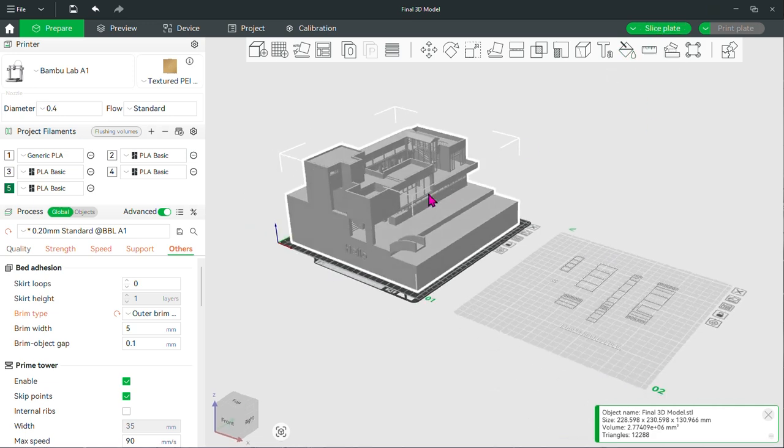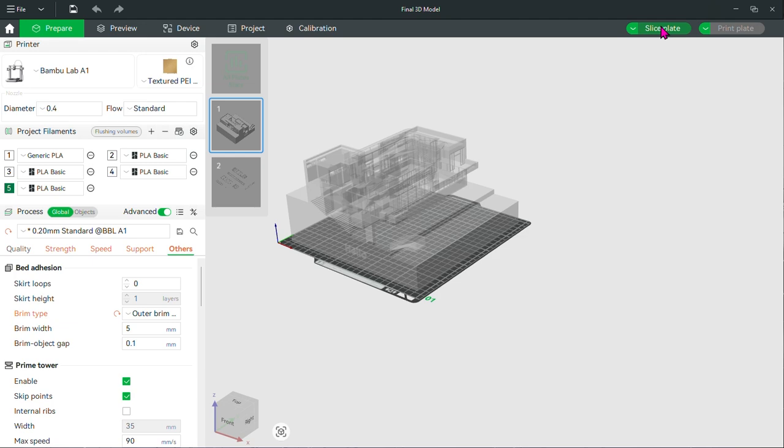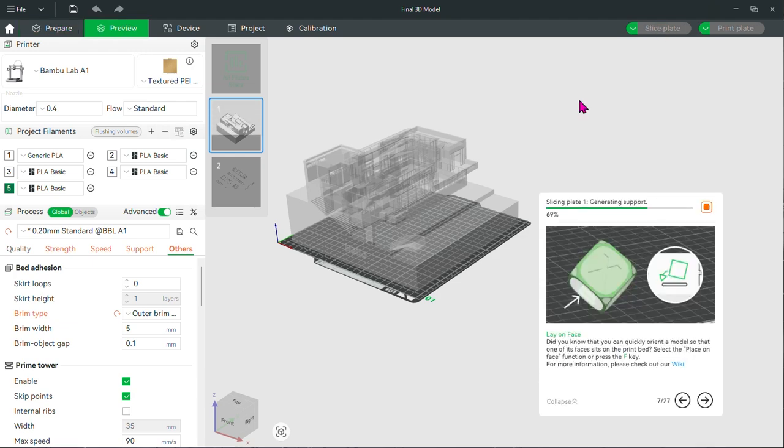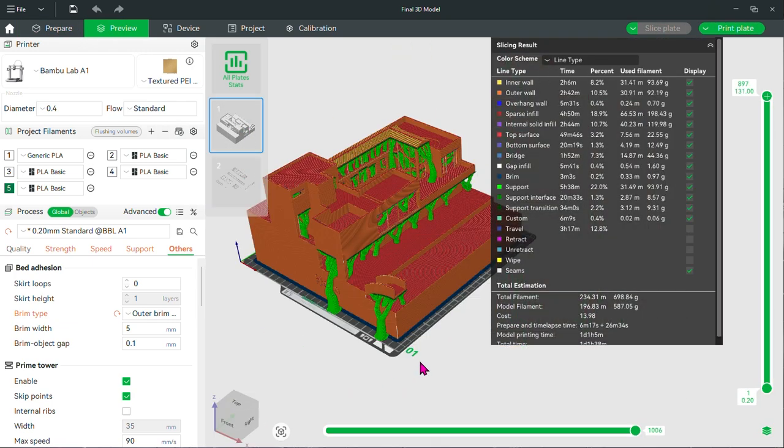So this is going to go layer by layer and see where exactly supports need to go, create the G-code, which is the path in which the print head needs to travel, and then give us an estimate on cost and time. So let's go ahead and slice this plate up.